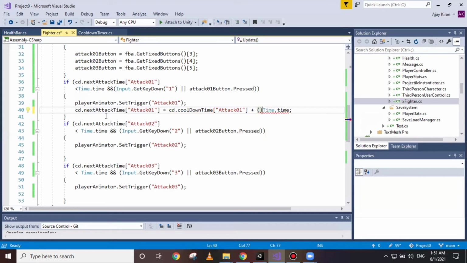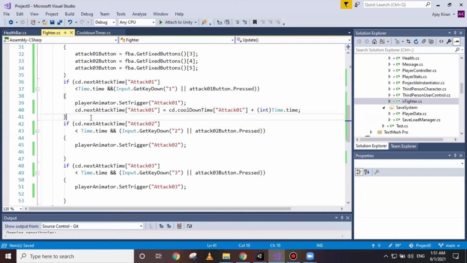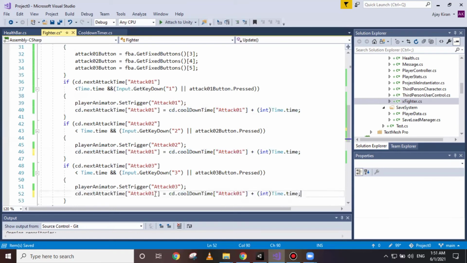And since our next attack time is an integer, we are gonna need to cast this to int as well. So let's just copy this, paste it a couple of times for attack 2 and attack 3. And let's just change this here to attack 2 and here to attack 3.